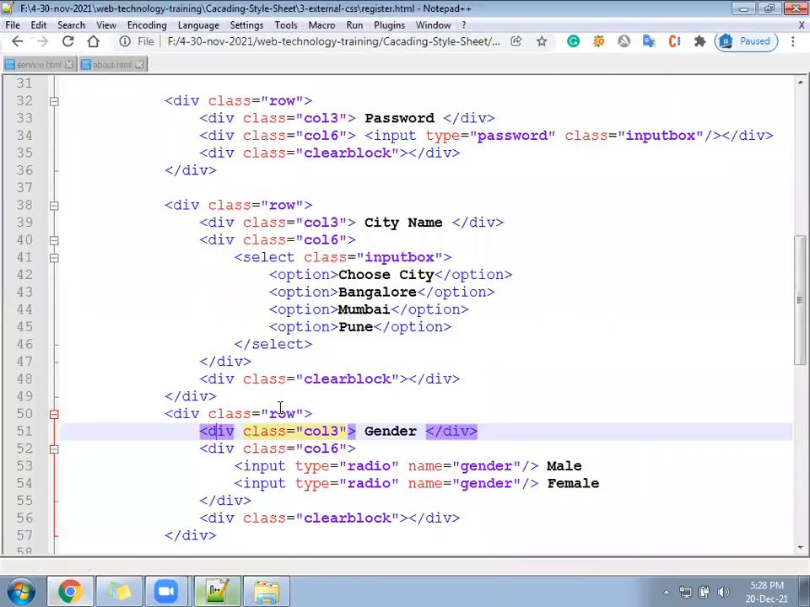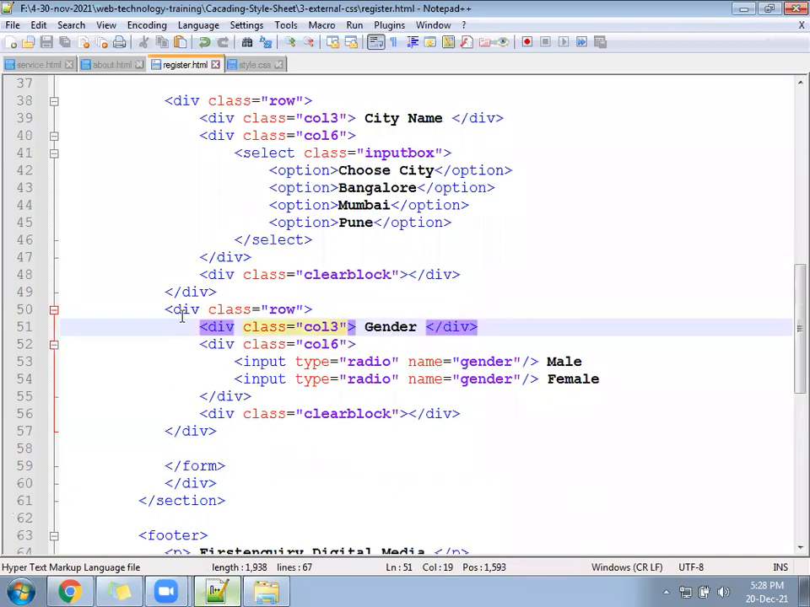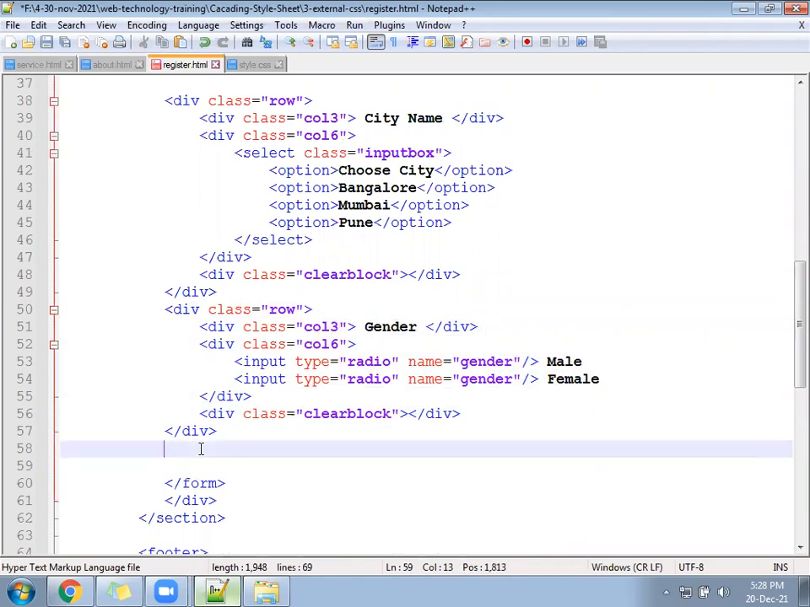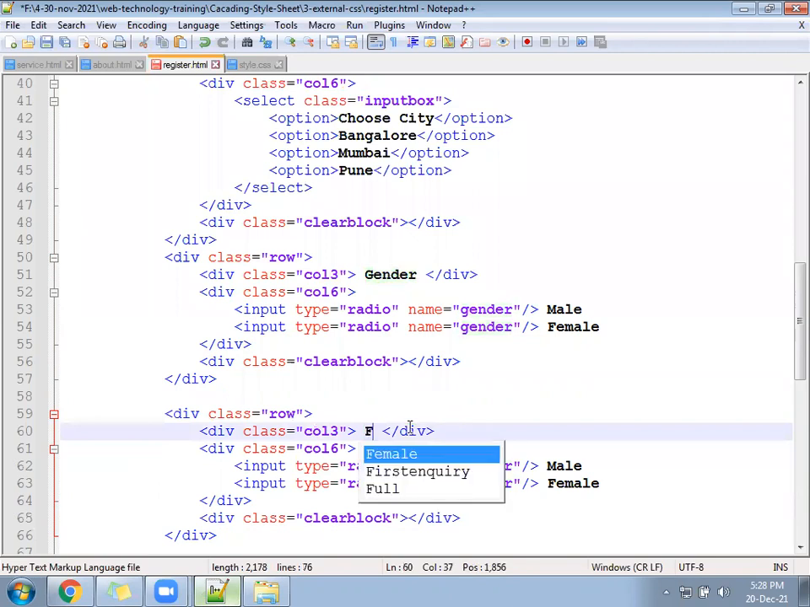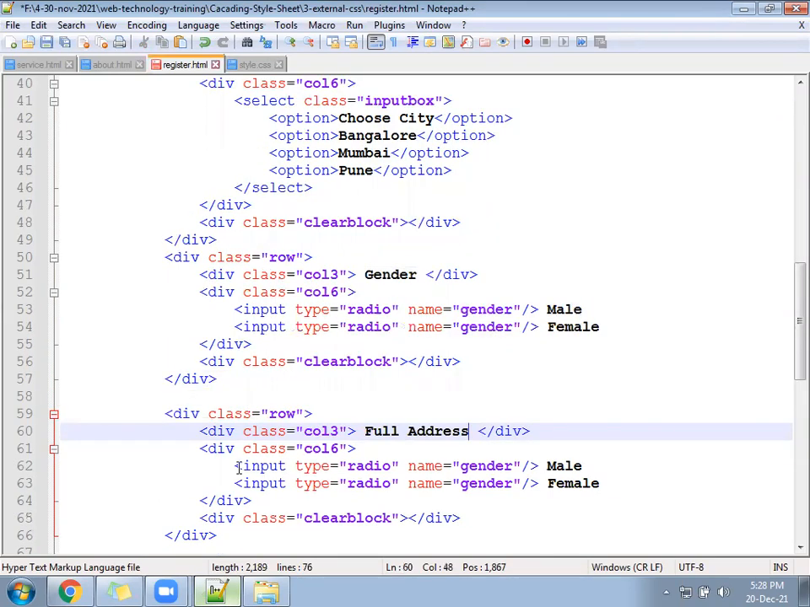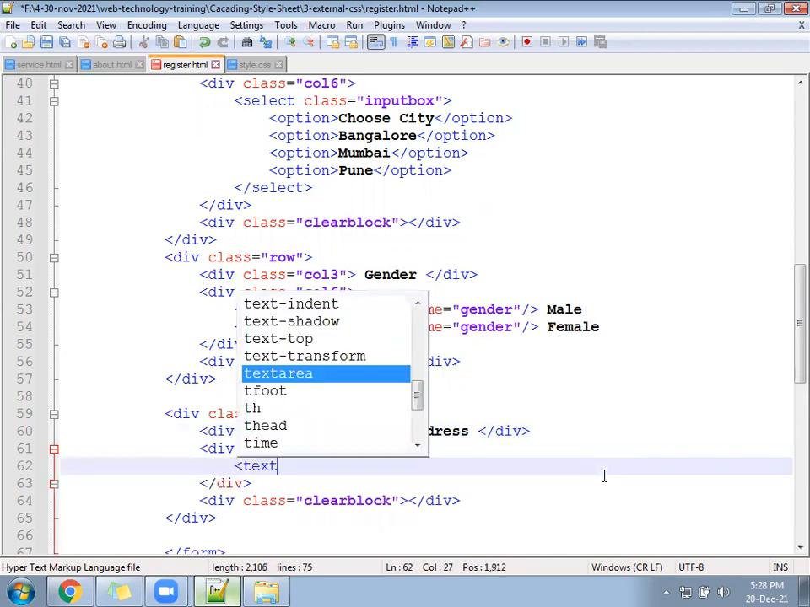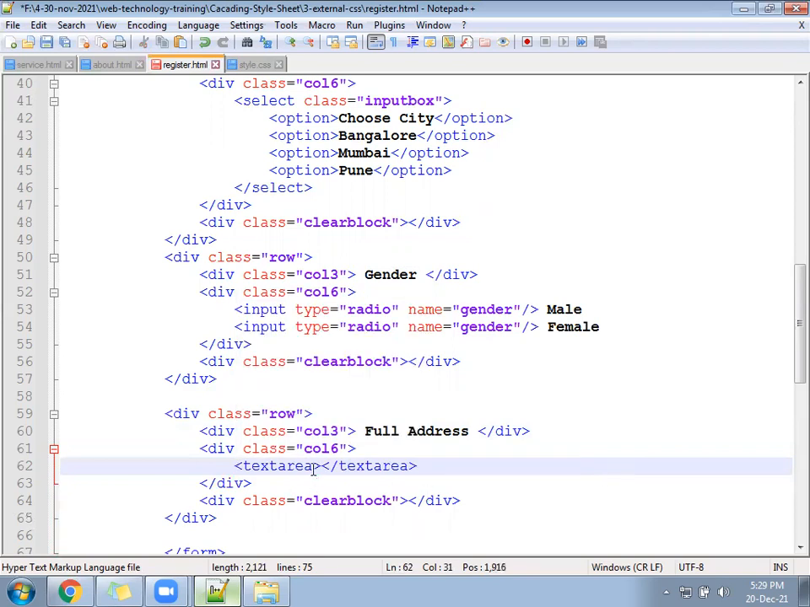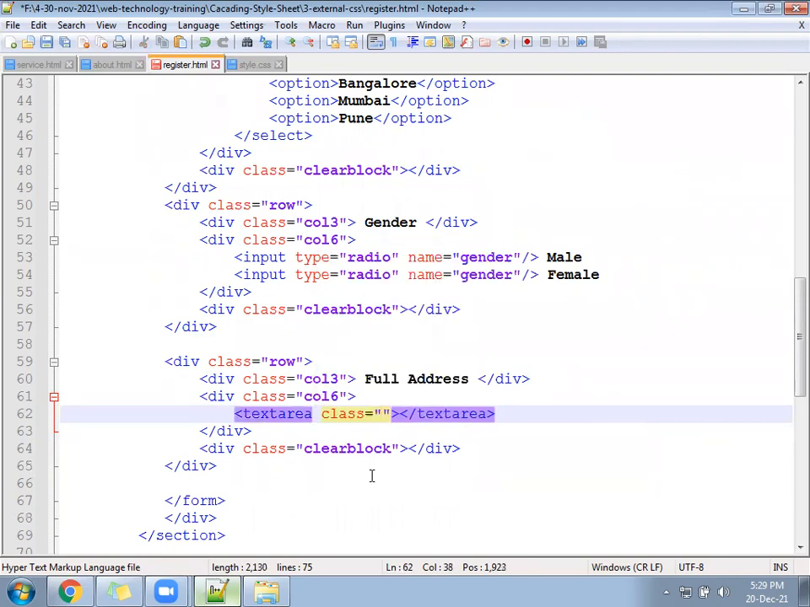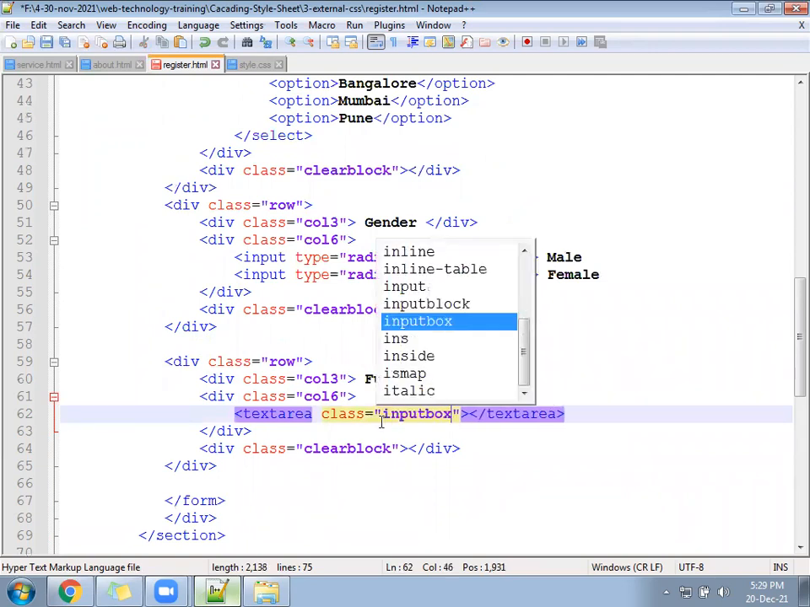Next, we can add one more, called text area, for address purpose. Full address, text area. Text area open, close. Class equal to the same class as the input box, written on the top. Right, same, input box.